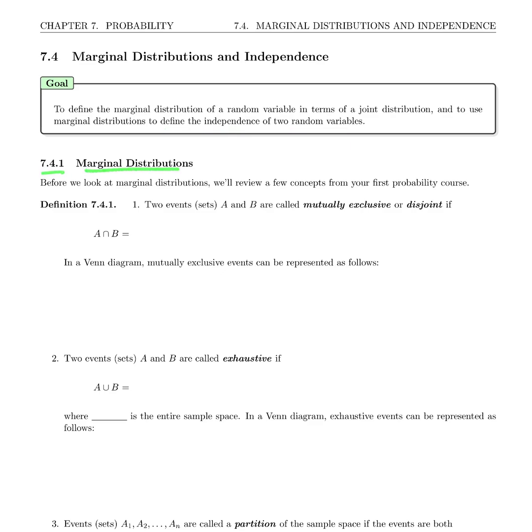7.4.1 Marginal distributions. Before we look at marginal distributions, let's revisit a few concepts from your first probability course. Definition 7.4.1. Two events or sets A and B are called mutually exclusive or disjoint if the intersection of them is empty, if A intersect B gives you the empty set. In a Venn diagram, mutually exclusive sets can be represented as follows. If we have S as the entire space, then mutually exclusive sets A and B have no overlap.